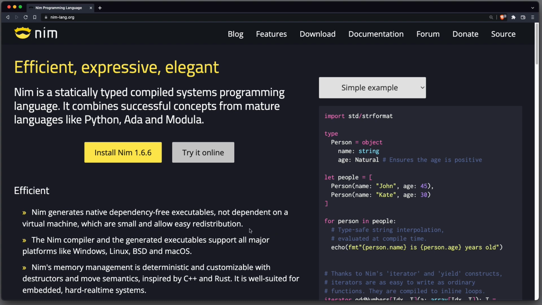And Nim's memory management is deterministic and customizable, and it even follows some move semantics which are inspired by C++ and Rust, and it's therefore also suited for embedded and hard real-time systems. You can even choose which garbage collector runs.